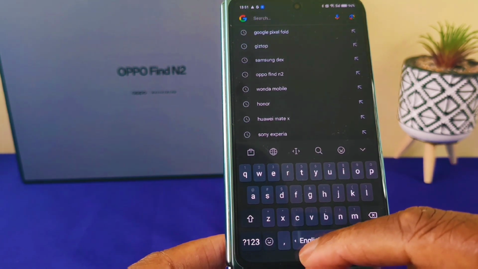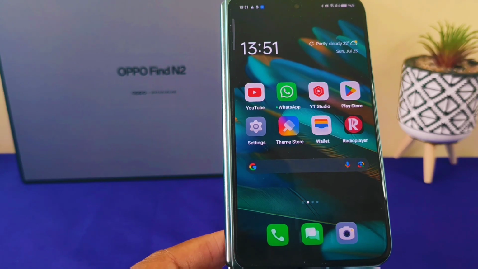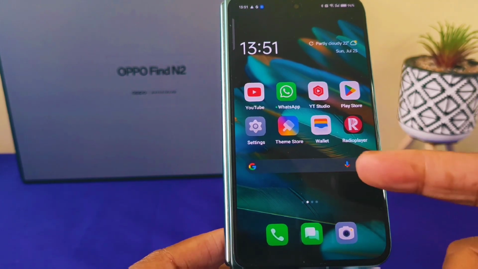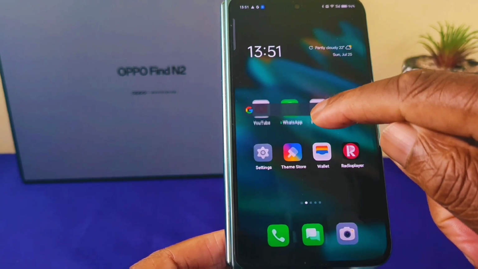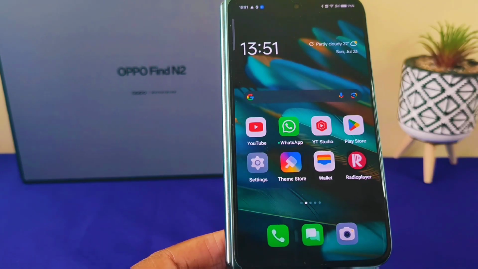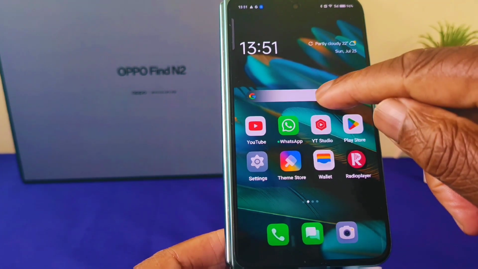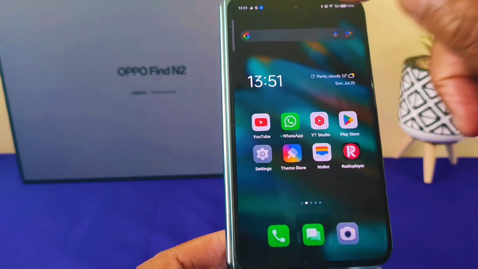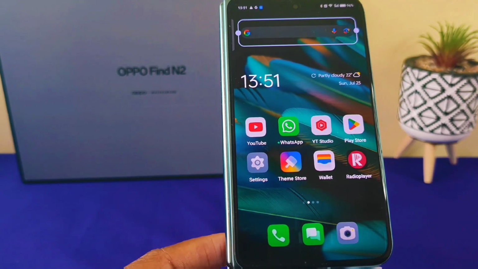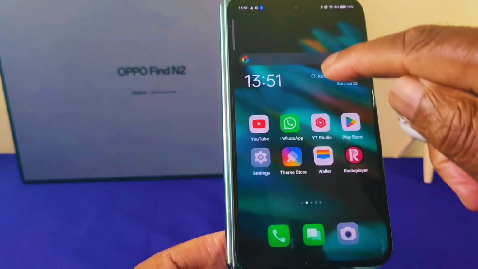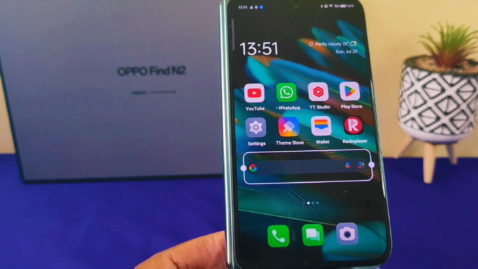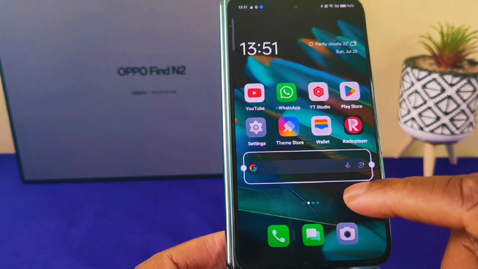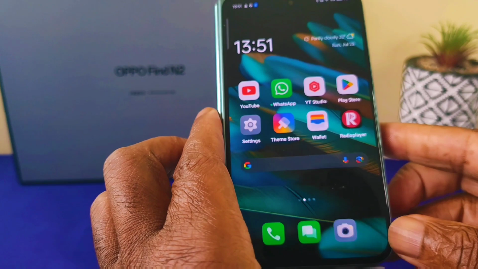Okay, so that's that. The other thing you can do with the Google search bar, obviously you have it as a widget and you can move it and have it anywhere you like on the screen. So I really love that. The level of customization on this device is really good, as I shall demonstrate. So again, for this tutorial, I shall leave it right at the bottom there. Okay, so that's good.